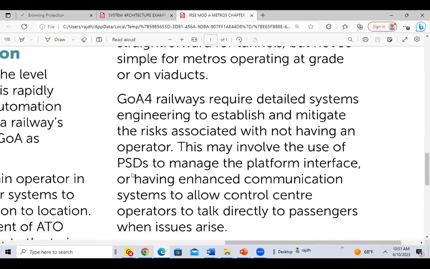So GOA4 railways require detailed systems engineering. They are telling detailed systems engineering to establish and mitigate the risks associated with not having an operator. This may involve, now this is important, the use of passenger screen doors. That's why I told you passenger screen door is compulsory in GOA4. It must be provided so that this kind of people boarding and unboarding and trapping and all these things will not happen, to manage the platform interference, or having enhanced communication.